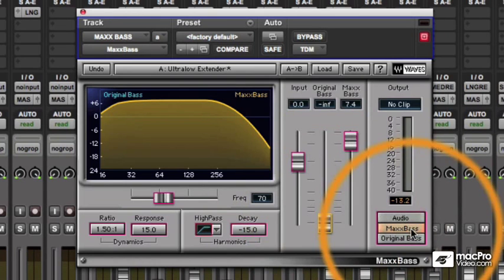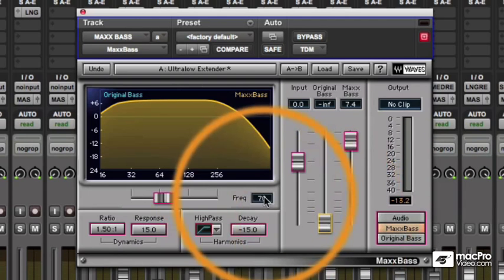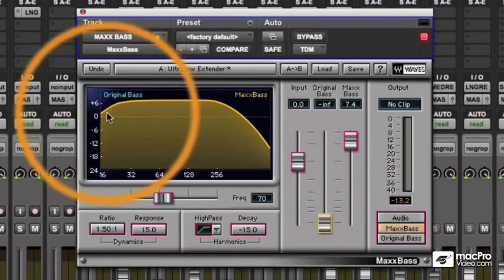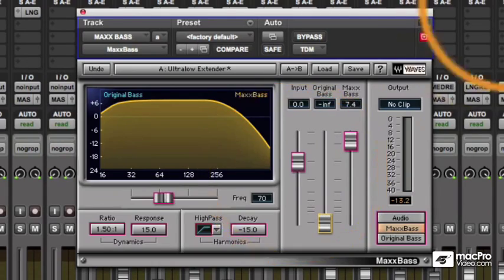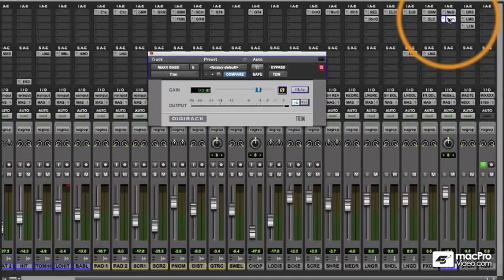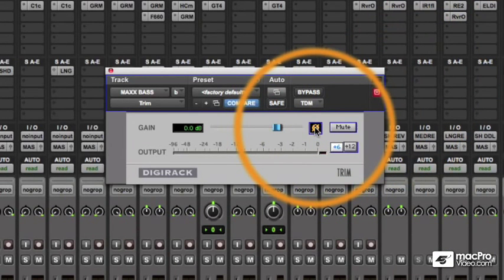So I put it in MaxBass, I take out the original bass, and you can see that I lowered the frequency down to 70 cycles. So ostensibly it's going to synthesize and filter everything above 70 cycles. I also choose to put a trim plugin on because I want to flop the phase of it. I find with this particular plugin, if you flop the phase, then the sound actually gets deeper. It actually shoots for that elusive 20 and 30 cycles.